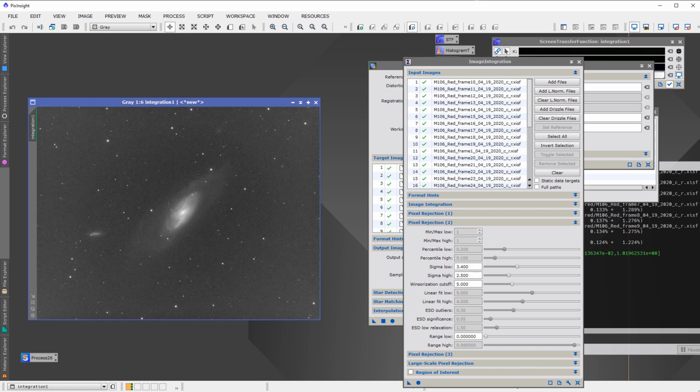So let's blink. Here's the before and the after. And maybe you can argue I went too far, maybe it's 0.3 or something. But it doesn't matter. This is now, I think you would agree, very usable data that would require only very minor, if any, adjustments with DBE, for example, compared to something that looks like this.